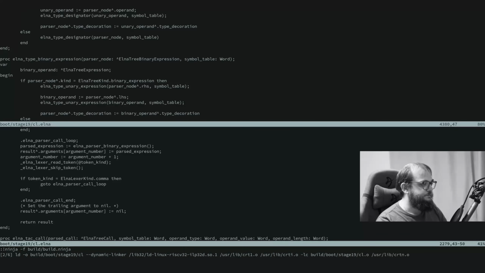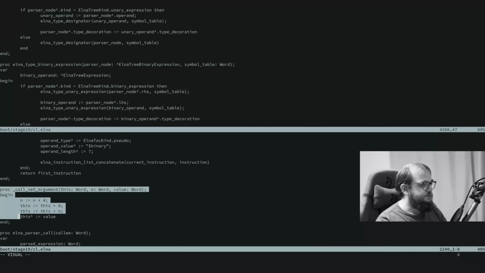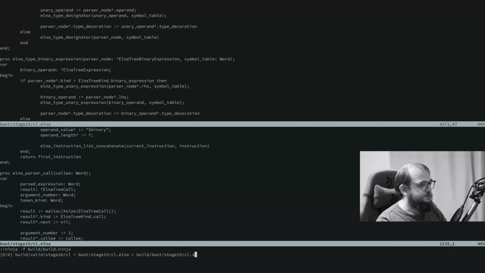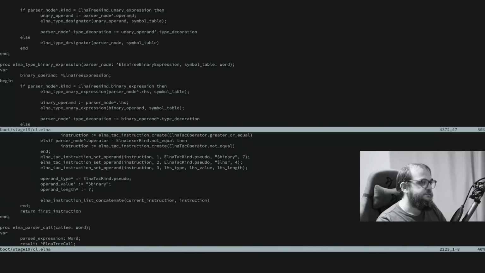Okay. That compiles, and that means that we can also remove this procedure, and then we got rid of all the set calculations for the calls.